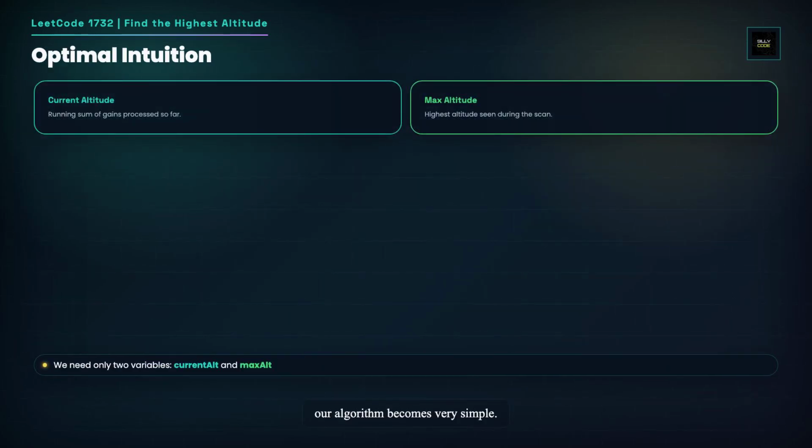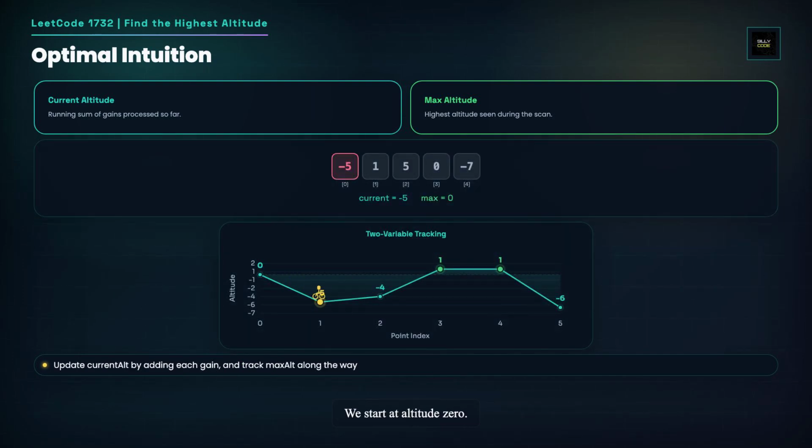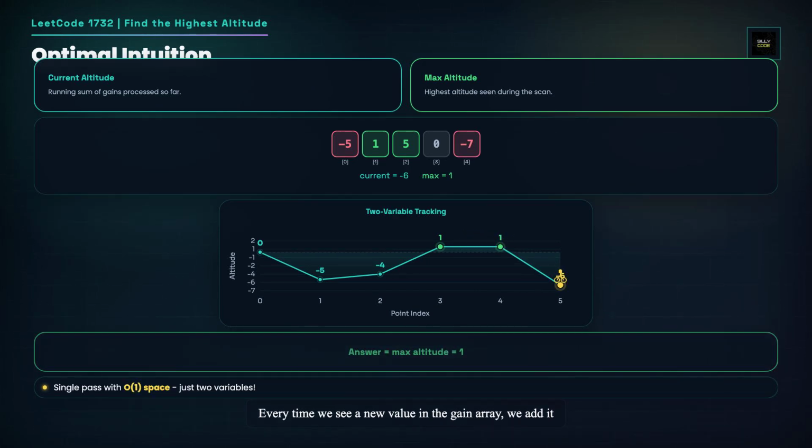So our algorithm becomes very simple. We start at altitude 0. Then we begin our journey. Every time we see a new value in the gain array, we add it to our current altitude. Now we ask one question. Is this the highest altitude I've reached so far? If yes, we update our answer. If not, we simply continue traveling. Then we move to the next value and repeat the same process. By the time the journey ends, the answer is already stored inside our highest altitude.